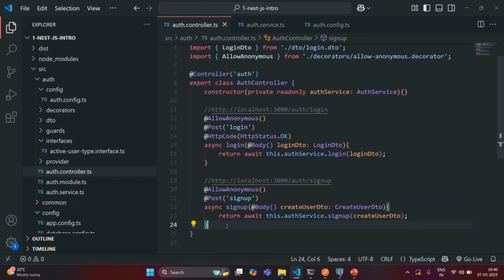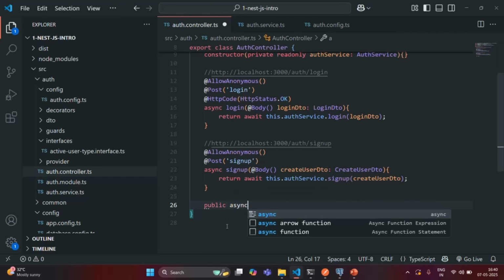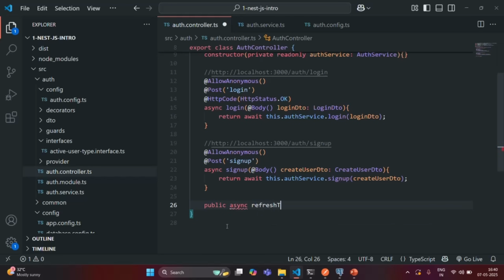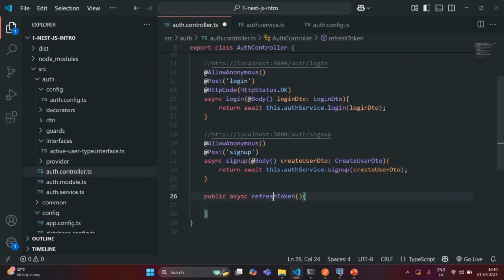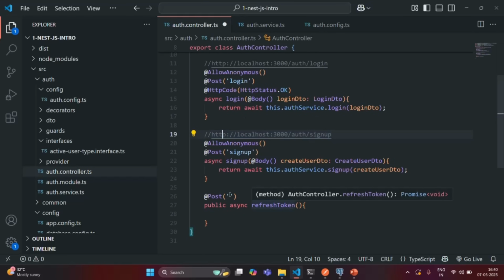In the same way, we also want to create one more endpoint. For that, I'm going to create a public async method. I'm going to call it refresh token, and this method should be called whenever a client makes a post request to root URL /auth/refresh-token. Now here, since it is a post endpoint, by default whenever we send a response from this endpoint, the status code for that response will be 201 created.